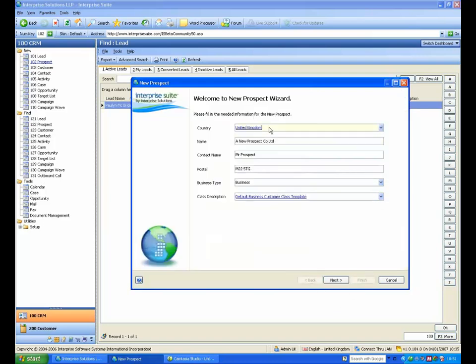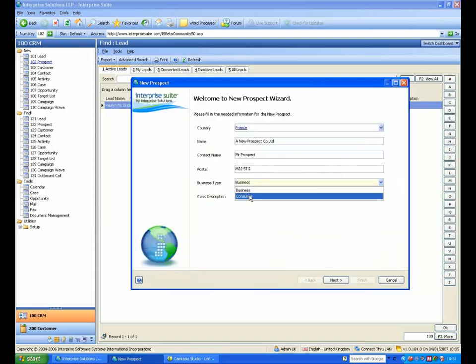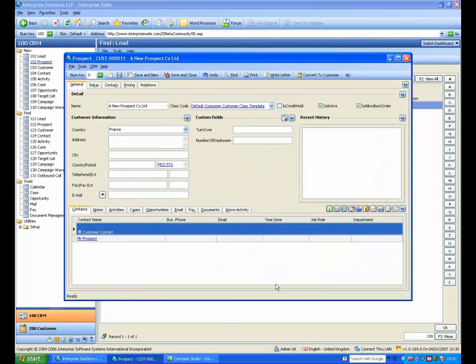If I go back and say no, this prospect is in France, and it's a business, now what will happen is it will bring through the euro and the tax description of EC sales. If I said no, they're a consumer, not a business, then it will put the standard rate tax in. It's just so we could allow someone in France, if we ever dealt with people in France, to actually auto set their account up via our website, and it would default the correct settings in, so we invoice them properly. So I'll finish that and just save that prospect.